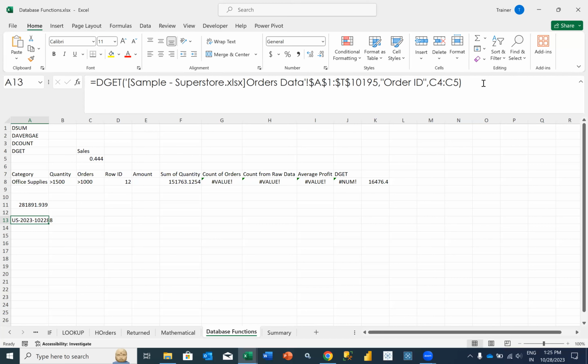Clear? Please note, there is a difference between DGET and DSUM. DSUM, DAVERAGE, DCOUNT is the same function only. It is an aggregate. It will aggregate those values, right? It is based on what aggregation you are doing. If you are using DSUM, it will aggregate. DGET does not aggregate. It's a replica of VLOOKUP. It gets a single value.